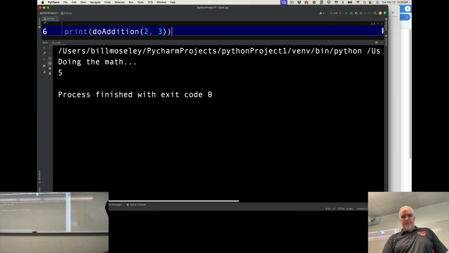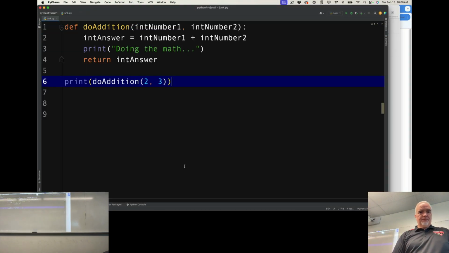I'm going to leave this code up here, and I'd like you to play around with this for a few minutes so you can get a feel for things.